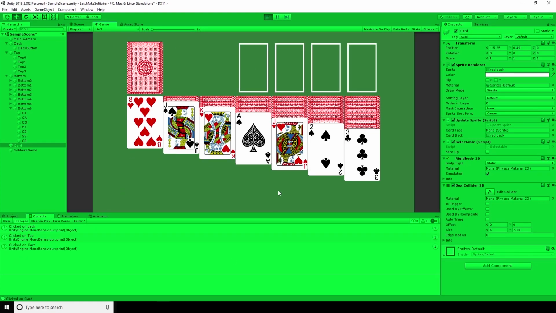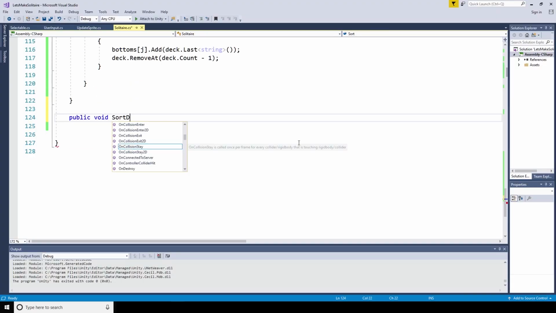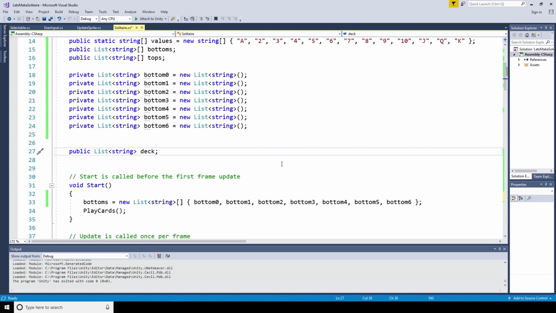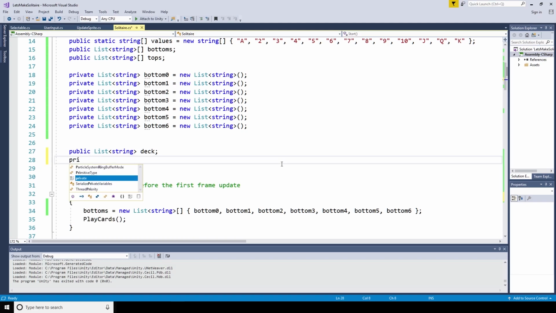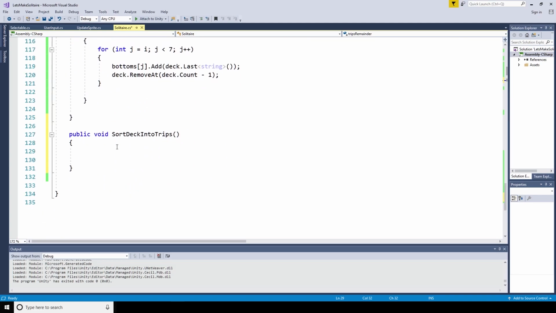For the time being, we only want to be able to deal 3 cards at a time, so I create a new method, public void SortDeckIntoTrips. We also need to create some variables to help us keep track of which cards are on display and how far through the deck we are moving each time. We can create a private int trips and a private int tripsRemainder to help with this. trips equals deck.Count divided by 3. tripsRemainder equals deck.Count modulus 3.